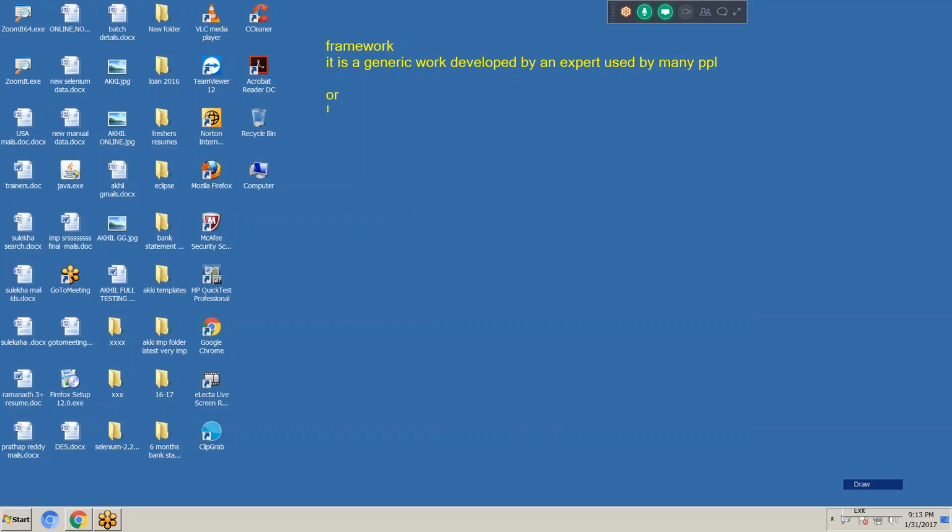Or a framework is nothing but a set of guidelines which makes our work easy.